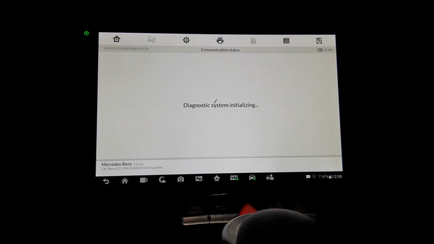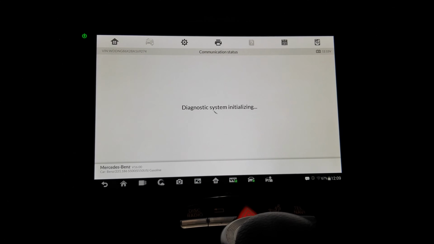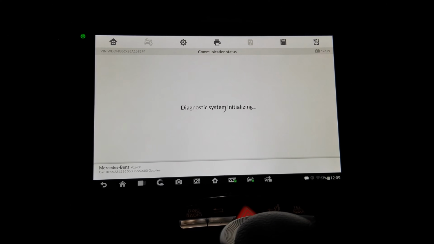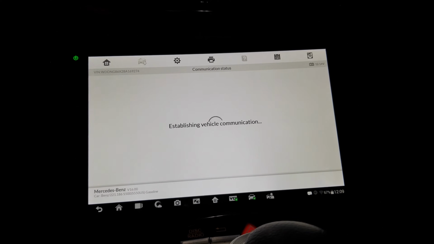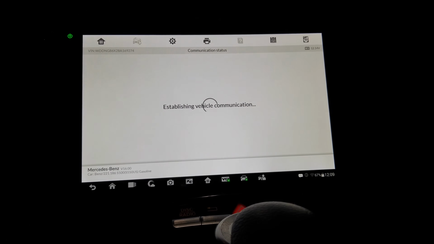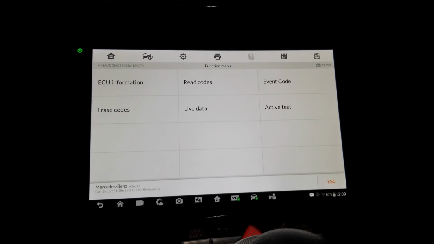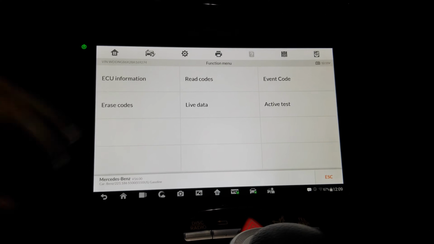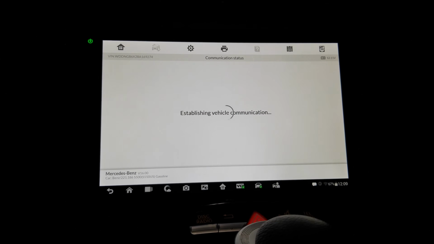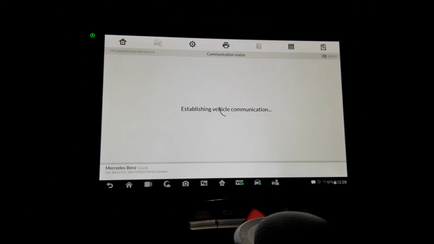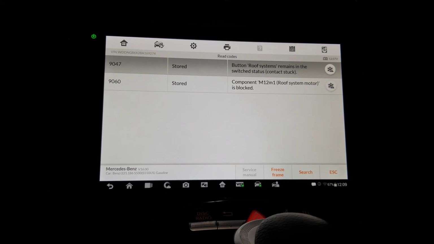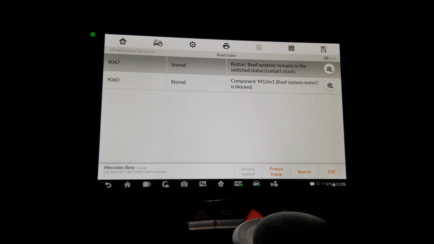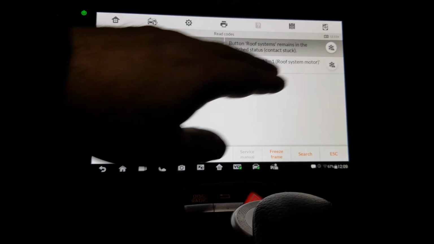Overhead control panel. What's happening in there? So, we're going to read the codes, see what it says. Overhead control panel. Roof system remains in the switched status. Contact stuck.